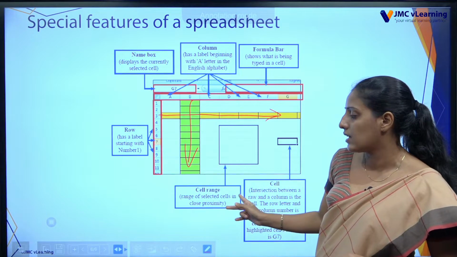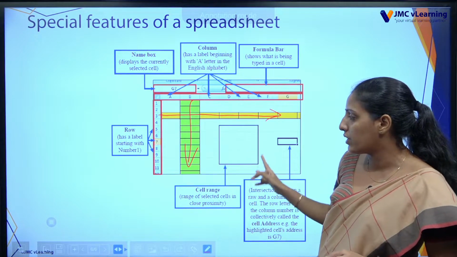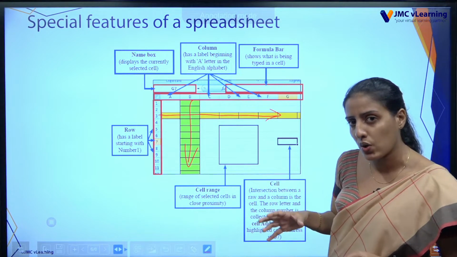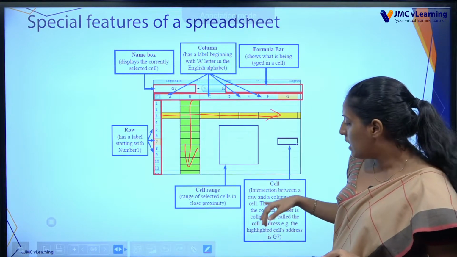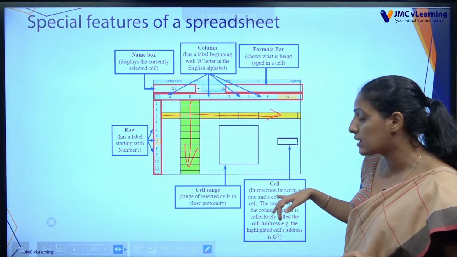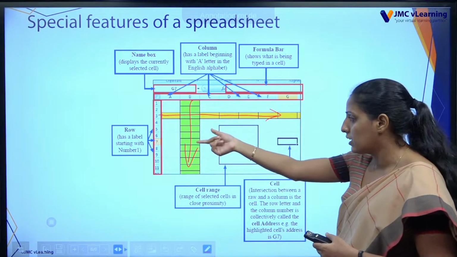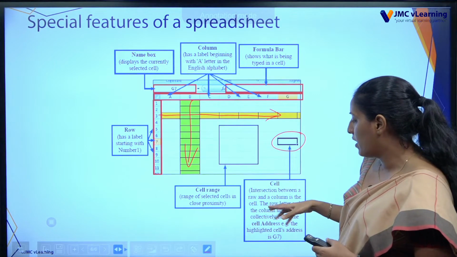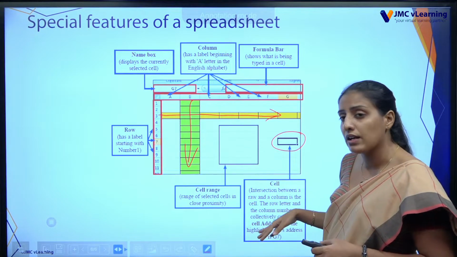Now cell range. A range is a selected group of cells in close proximity. That means when we are selecting multiple cells, we call them a cell range. A cell is the intersection between a row and a column. When you are taking an intersection, the common part will be the cell. The column letter and the row number are collectively called the cell address.